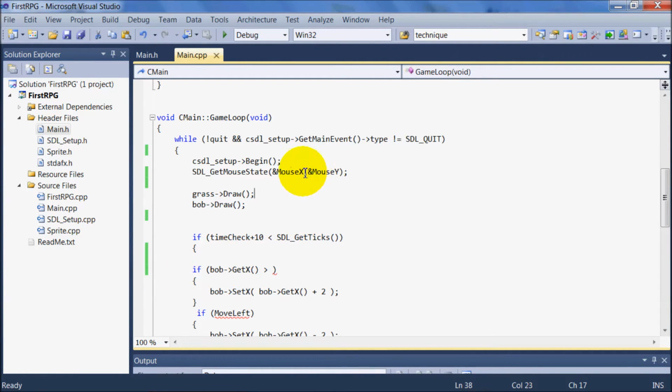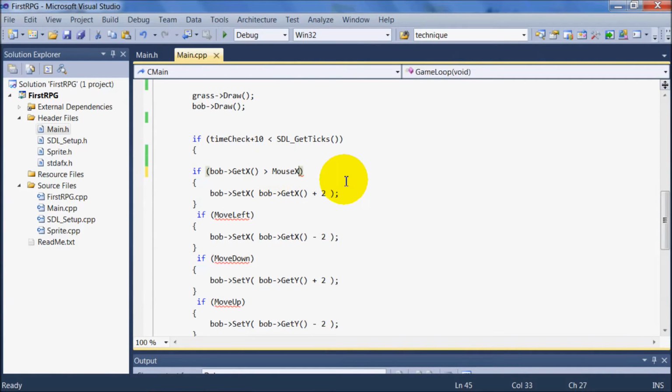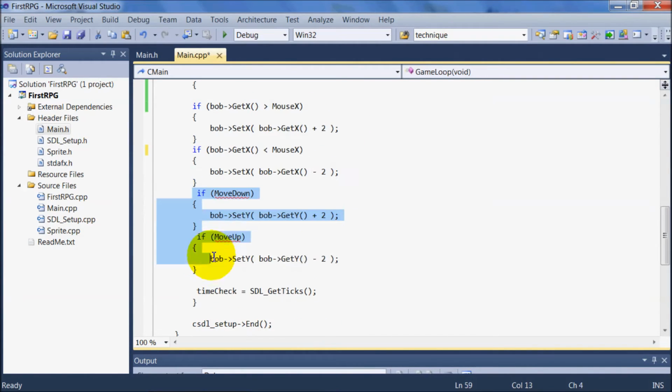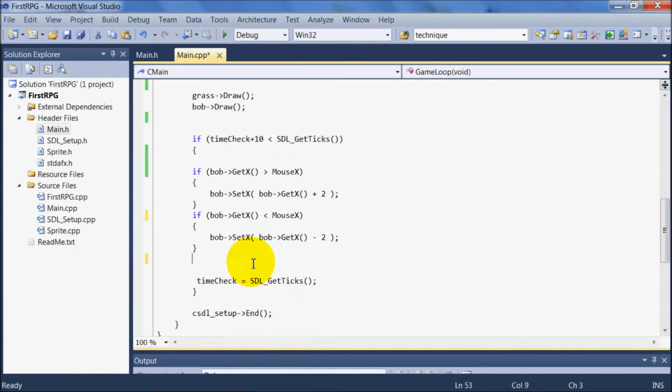So now we can check this inside here. So if Bob's x position is greater than the mouse x position, then we will move Bob. Well, for now, let's just ignore this. We'll see how it works out, but just copy that and make it less than, and we can cut this out for now.